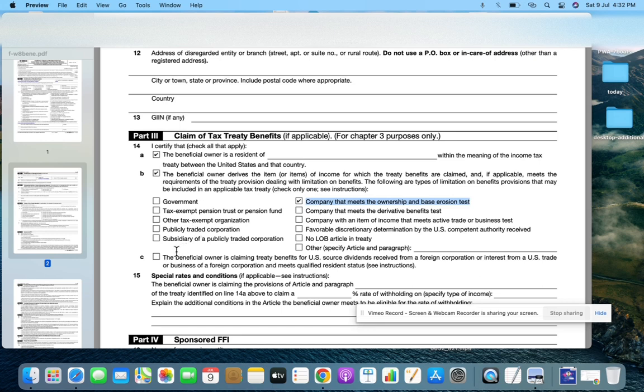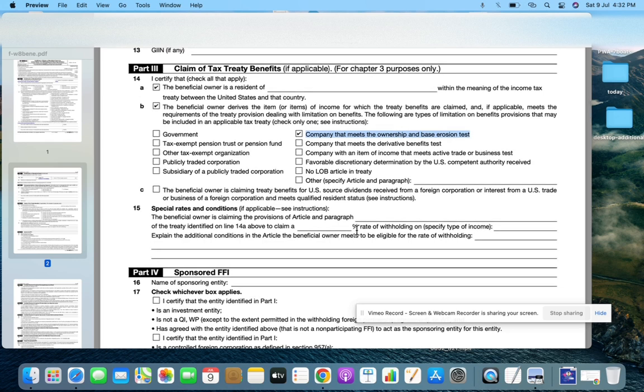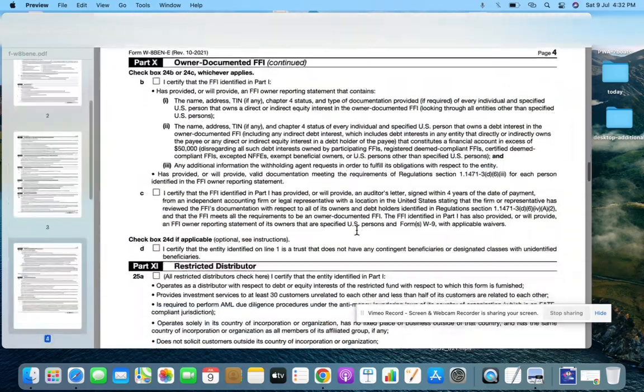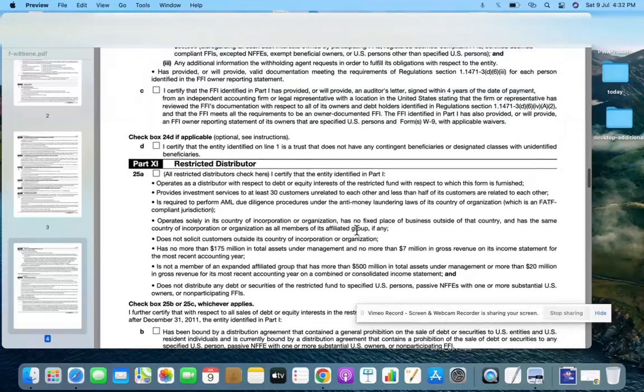Don't click on 14C, and here you can select any one of these two: company that meets ownership and base erosion test, and company with an item of income that meets active trade or business. So in special rates and conditions you have to apply for article 7 paragraph 1 or article 12 2A paragraph 2 with 0% and 15% tax treaty. Then you have to sign.